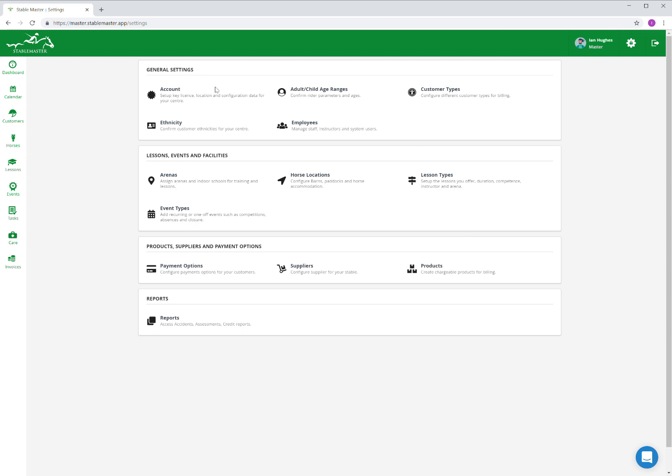So bearing in mind, this is all about configuration in the back end. It's not actually about adding riders to lessons, etc., etc. This is more about just back end configuration.